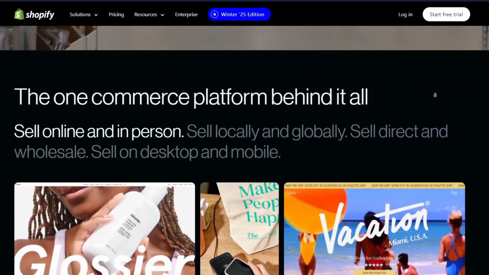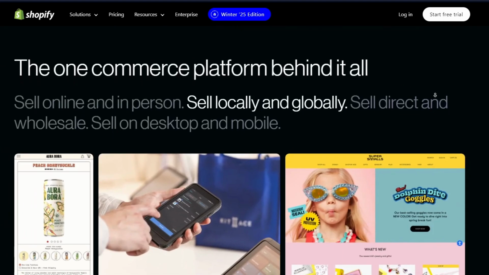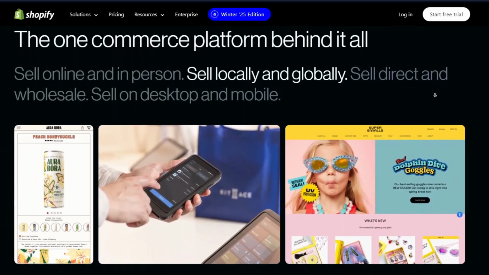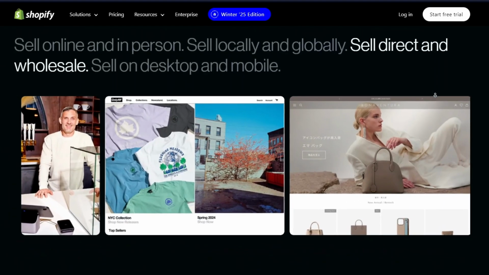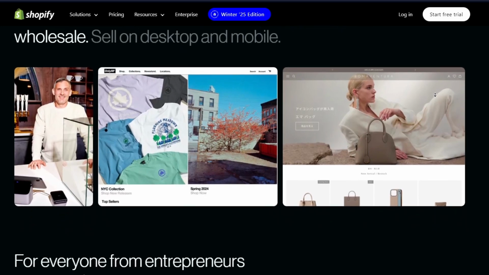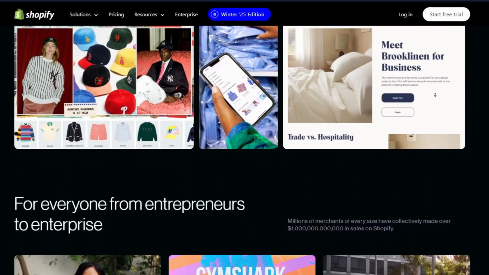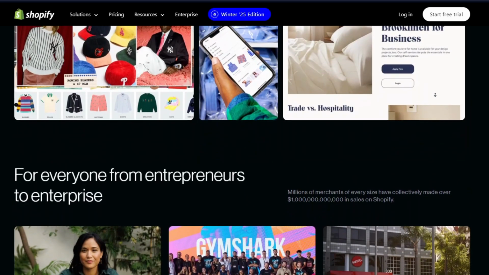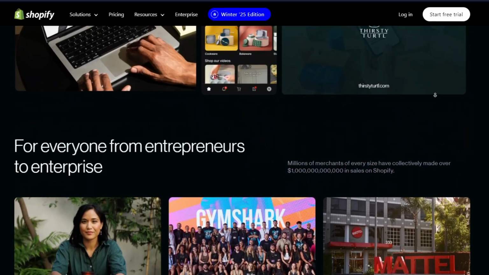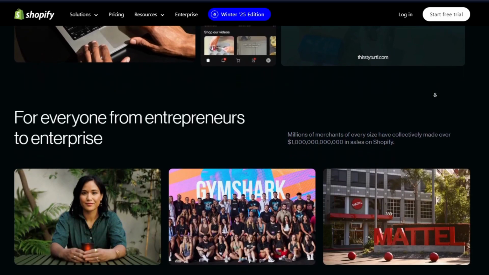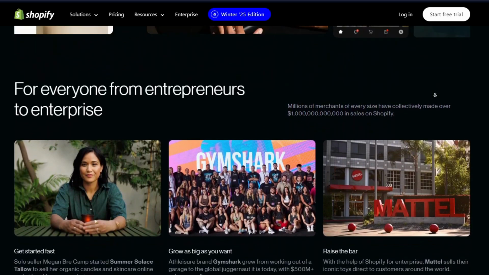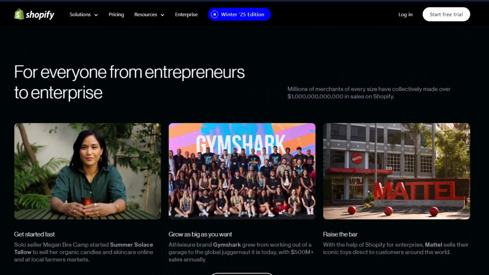Search engine optimization, or SEO, is basically the process of improving your website's visibility on search engines like Google. For Shopify, SEO focuses on optimizing product pages, collections, and site structure to enhance search ranking. A well-optimized store can attract more visitors and ultimately lead to increased sales.